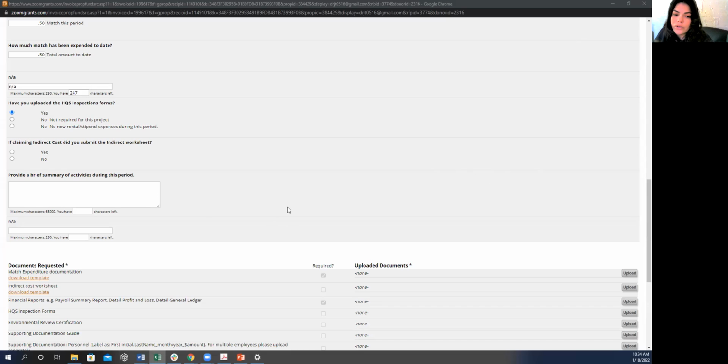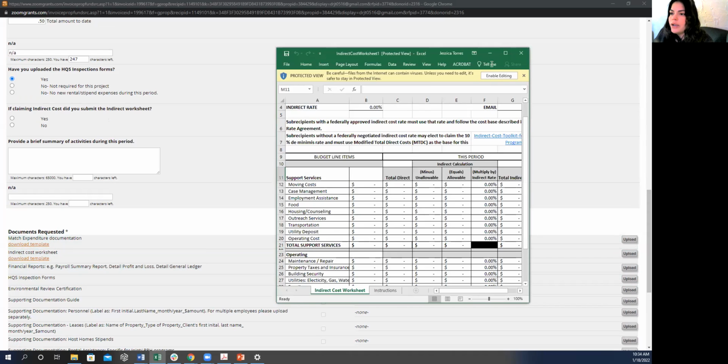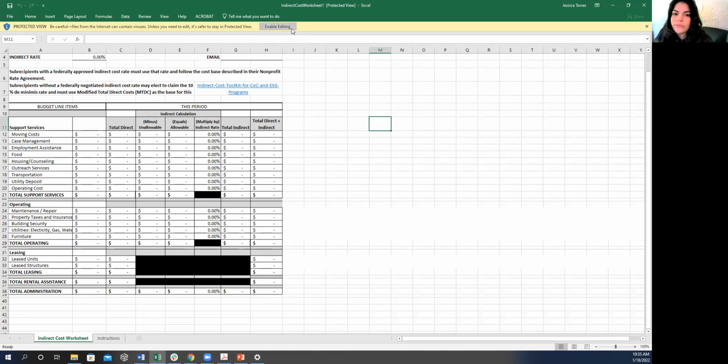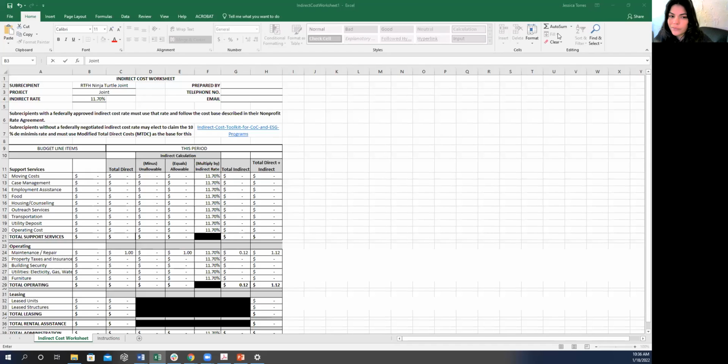The indirect worksheet can be downloaded by scrolling down to documents requested, clicking on download template, and selecting indirect cost worksheet. Once that has populated, you'll download it and it should be an Excel sheet that looks like this. For this worksheet, you should keep one on your desktop or somewhere safe that you can refer back to, and make sure it's updated with each invoice.